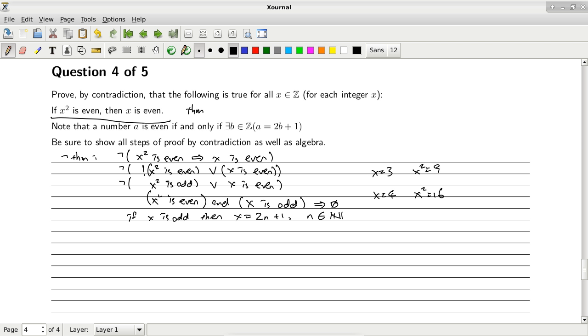Okay. So now what happens to x squared? x squared is 2n plus 1, the whole thing squared, right? Which is going to be 4n squared plus 4n plus 1. Okay. So now, when you look at 4n squared, n squared itself can be anything. It can be odd, can be even, but 4 times that thing is going to be even, right? So now we have an even number.